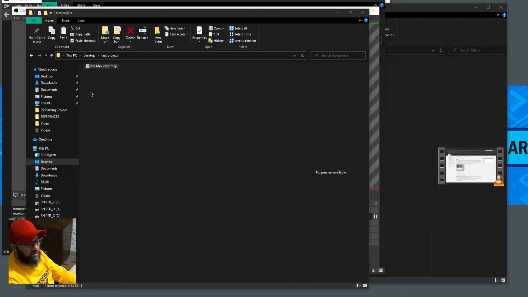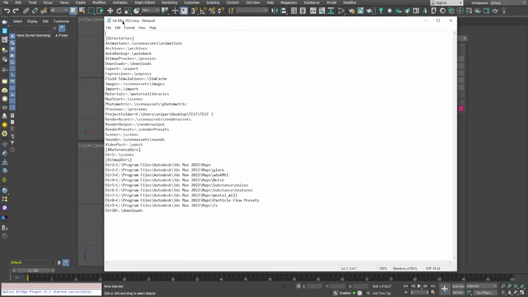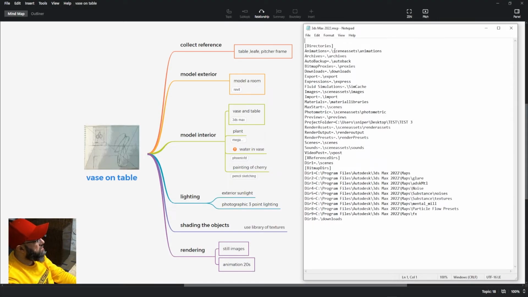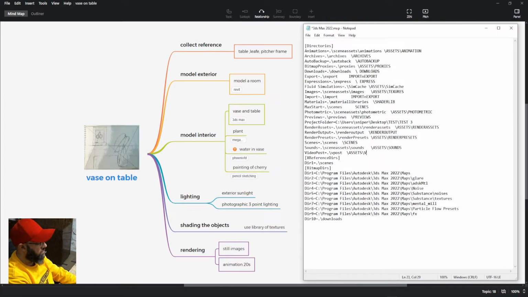Sorry, not to open this, but to open this mxp by double clicking on it and opening it in Notepad. So I usually like to change these directories to my own directory structure that over the years I have been comfortable with. So I will be writing the directory names and maybe fast forwarding it. Why I wrote the exact names is because I like to have these folders in capital letters.